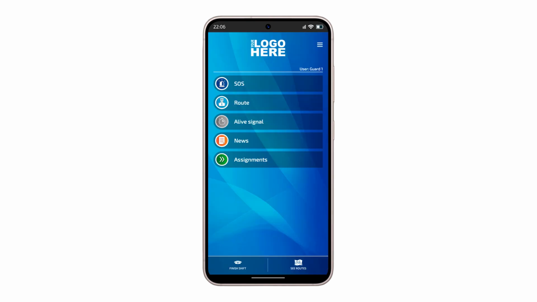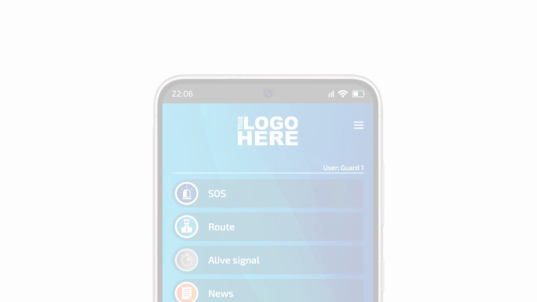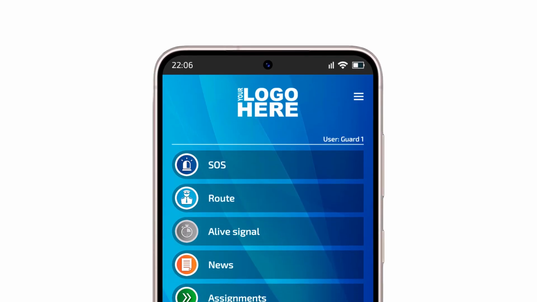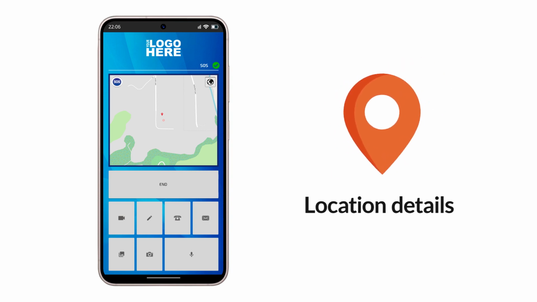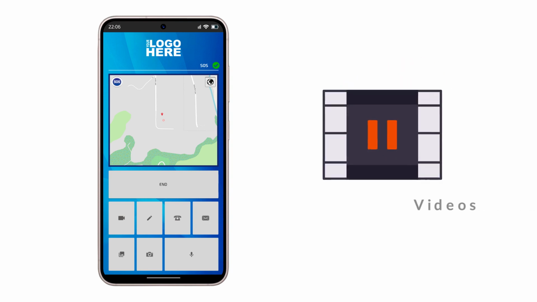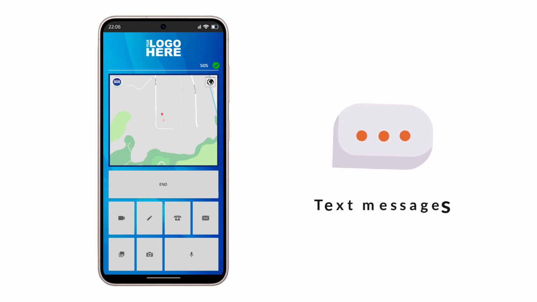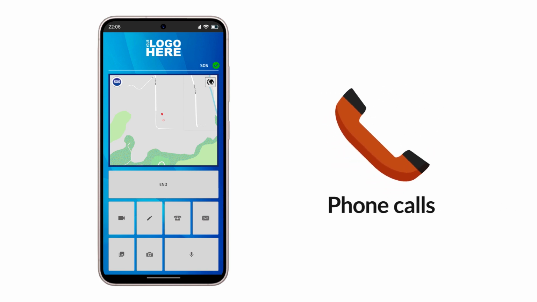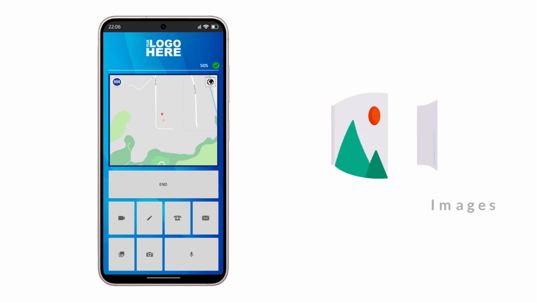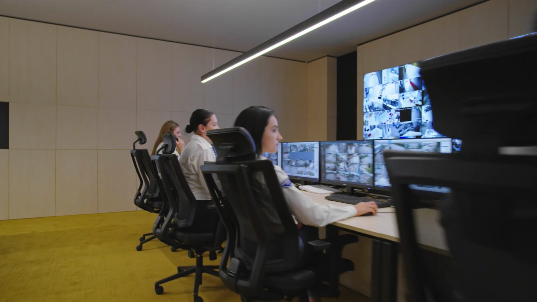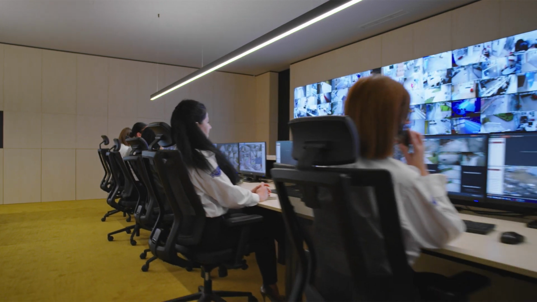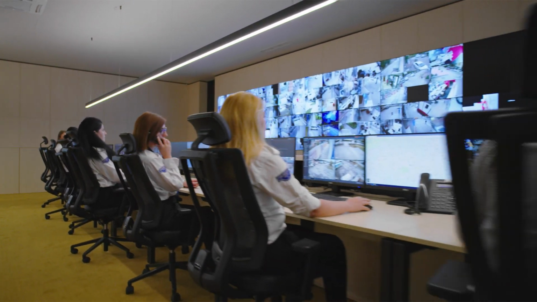Once logged in, you'll notice 5 buttons. SOS. In emergencies, guards can activate the panic button, sending crucial information like location details and a variety of multimedia evidence, including videos, text messages, one-touch phone calls, emails, images from the gallery or camera, and audio messages. The control room can promptly respond and notify supervisors or nearby colleagues, according to their response protocols.